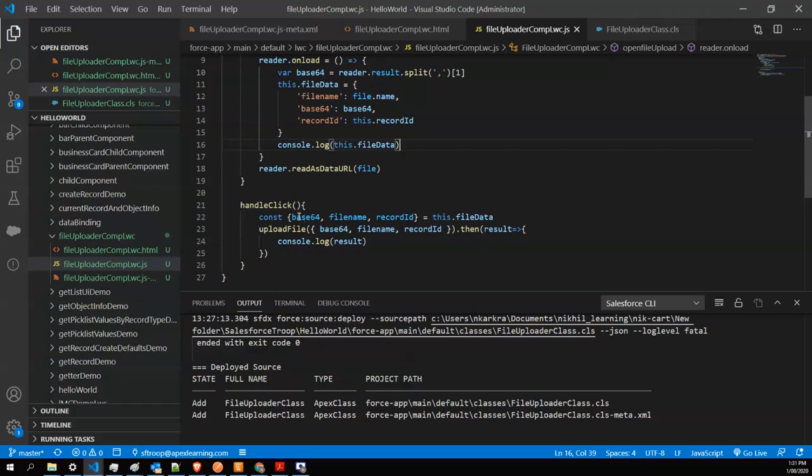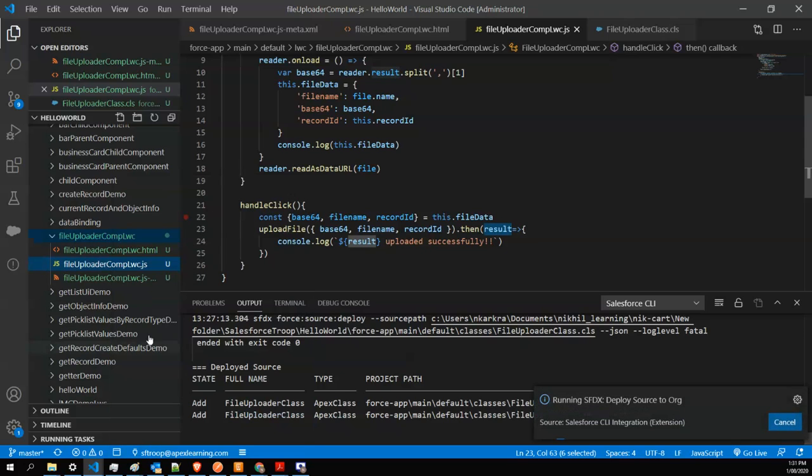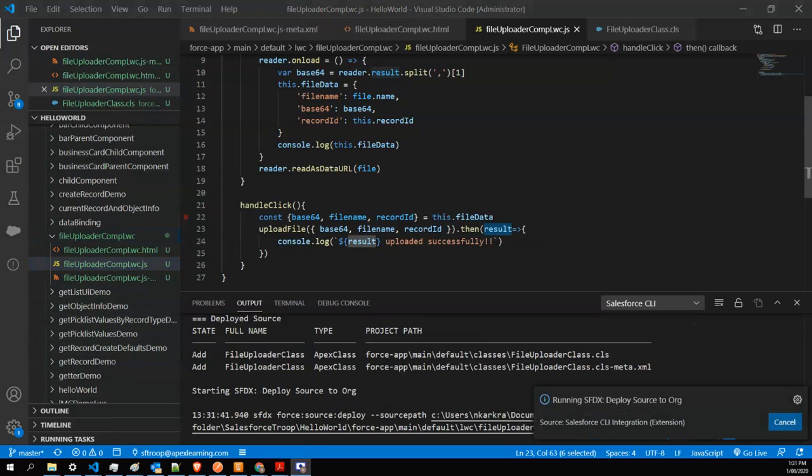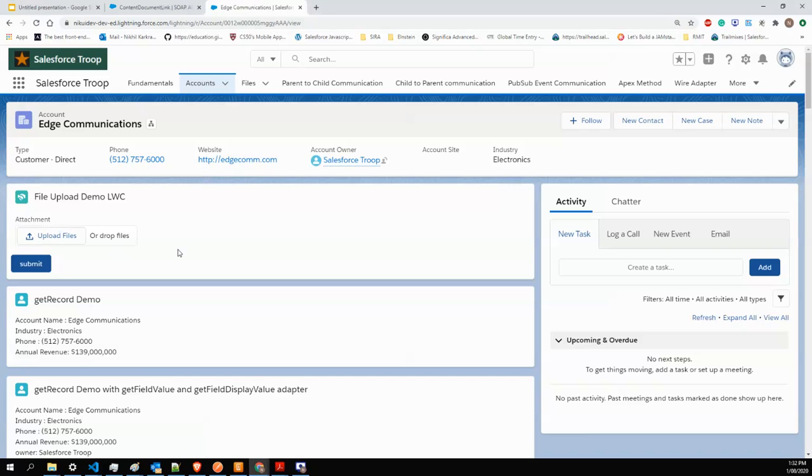So I guess we are good with this. If it prints the result, then I'll write it in a better way, I guess. I'll say result uploaded successfully. So whatever it sends me back, and along with that I'm using string interpolation here, and it should print that. So let's deploy this component, deploy source to org, and see how it works. Let's go to our org now and refresh the page.